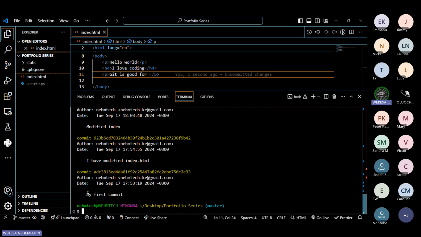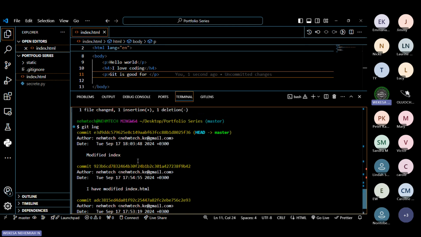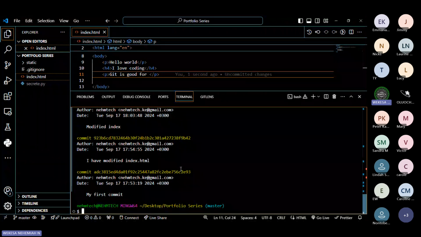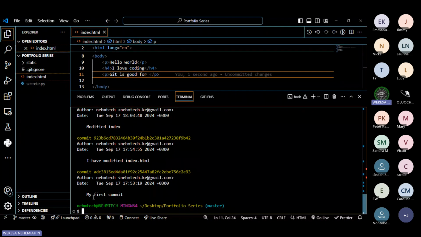You can see this is the first commit. This one I said I have modified index HTML. This one I have modified index. So that's why we said that it's very useful and important to write descriptive messages for your commit so that you can know the kind of changes that were made there. So now let's assume that we want to go back to the first commit here.